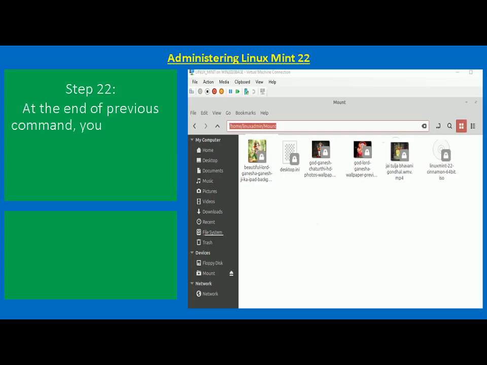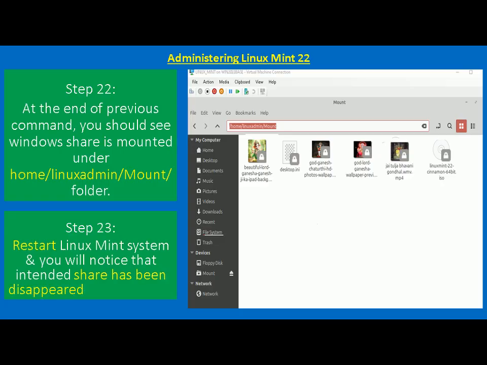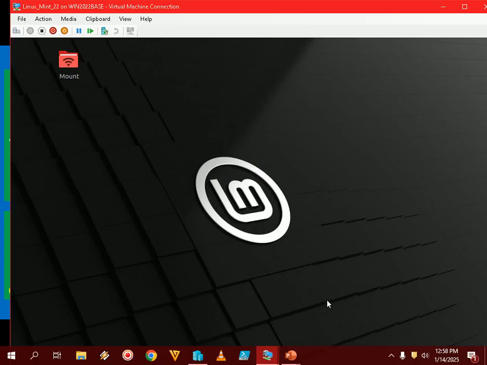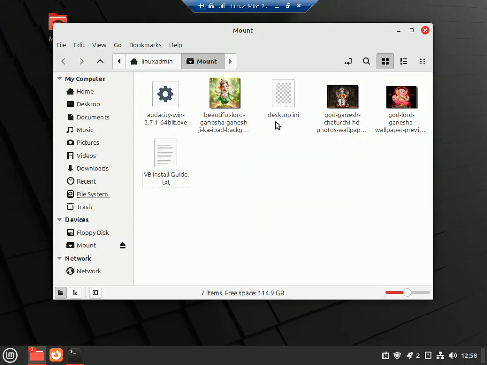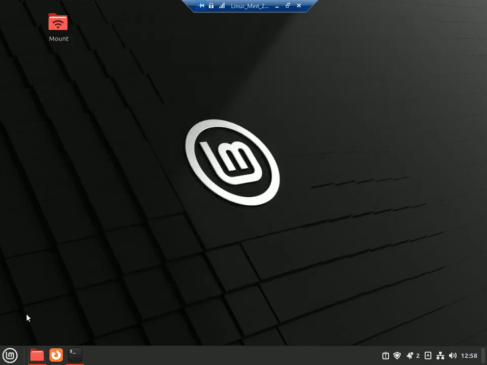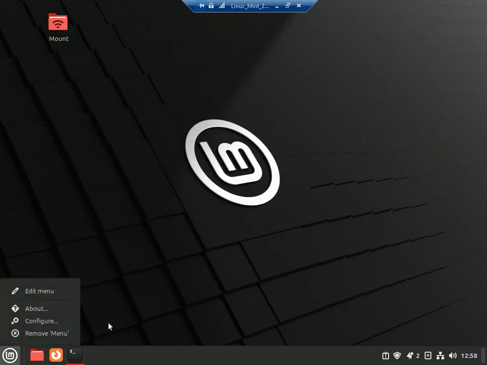At the end of the previous command, you should see the Windows share is mounted under the /home/linux-admin/mount folder. This we have already verified. The next step is to restart the Linux Mint system and you will notice that the intended share has disappeared automatically. I want to show you this because currently it is mapped as a one-time mounting point. If I restart my machine, it will automatically disappear.